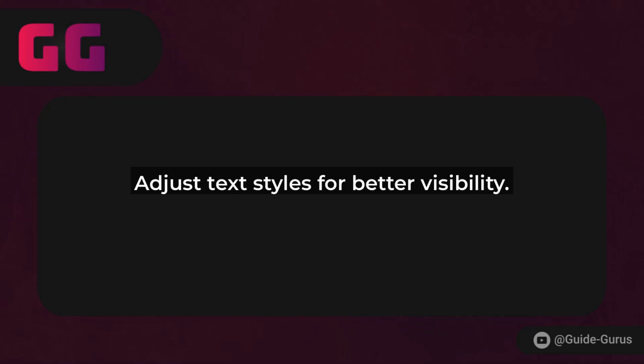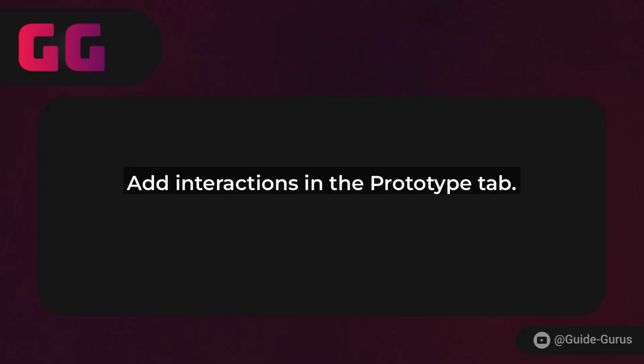Now, let's add some interactivity. Switch to the Prototype tab at the top. Select your button, choose an interaction like "on click," and link it to another frame or add a simple hover effect for better user experience. Figma's updated features in 2025 make this seamless.